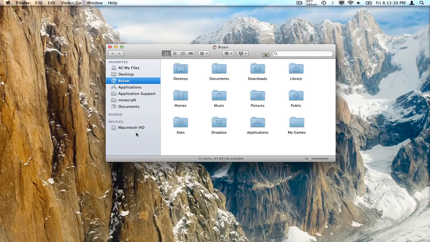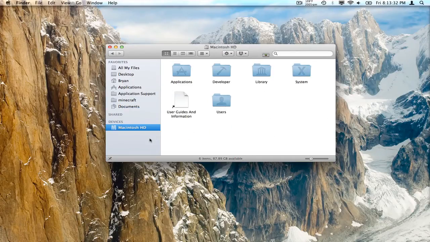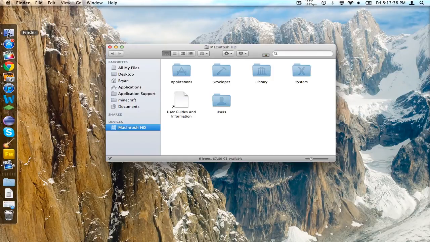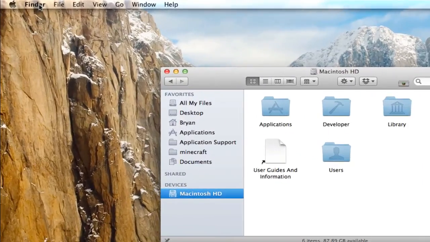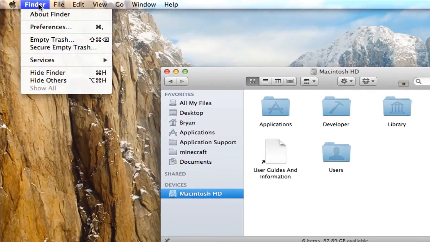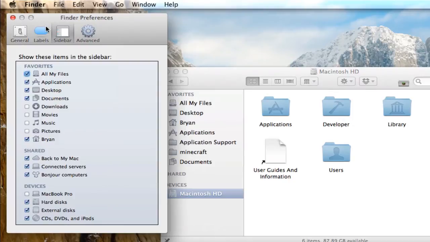Now, if you want to show the Macintosh HD, you're going to click anywhere on your desktop, or just click on this little Finder guy right here, and then you're going to click on Finder right up here, and then Preferences. In Preferences, you're going to click on this little sidebar icon up here, and then way down here, you're going to check hard drives.